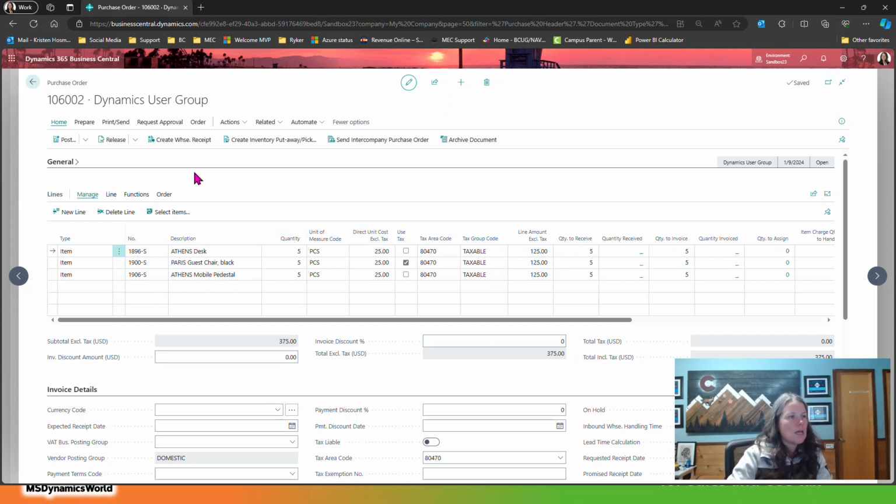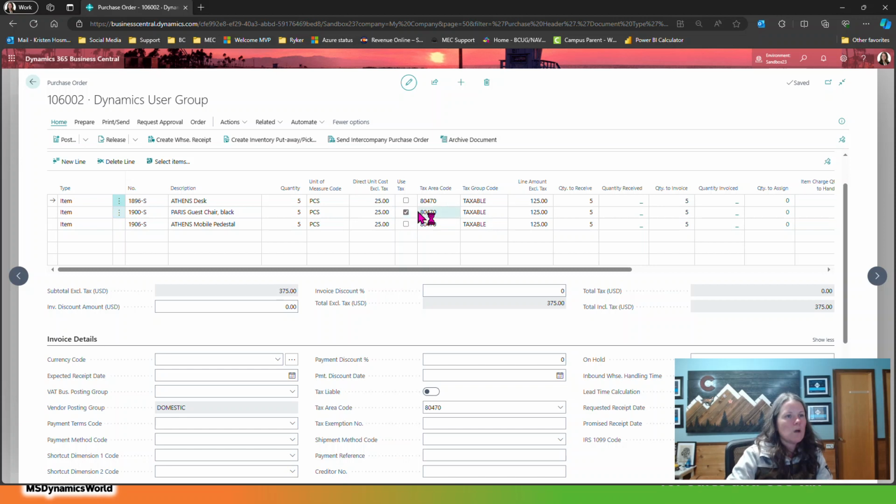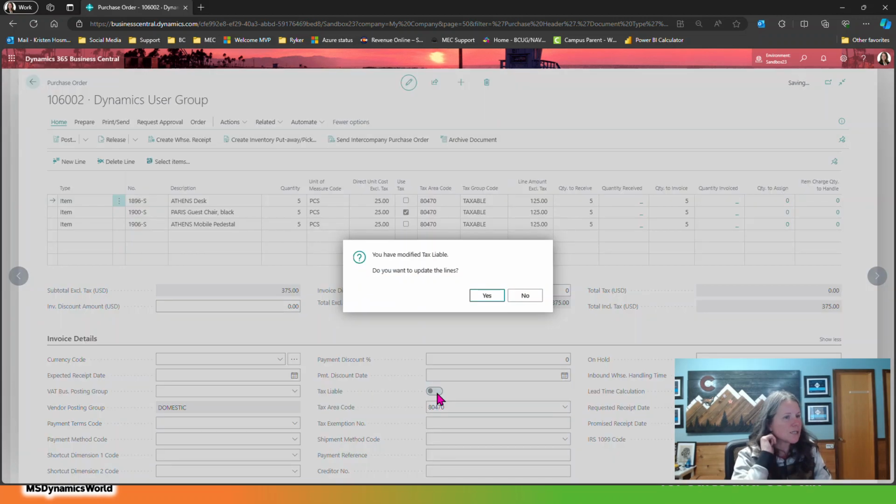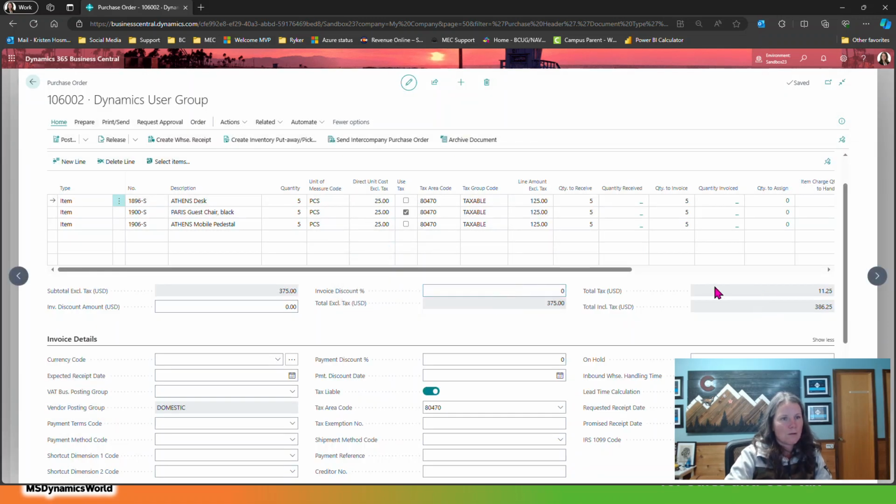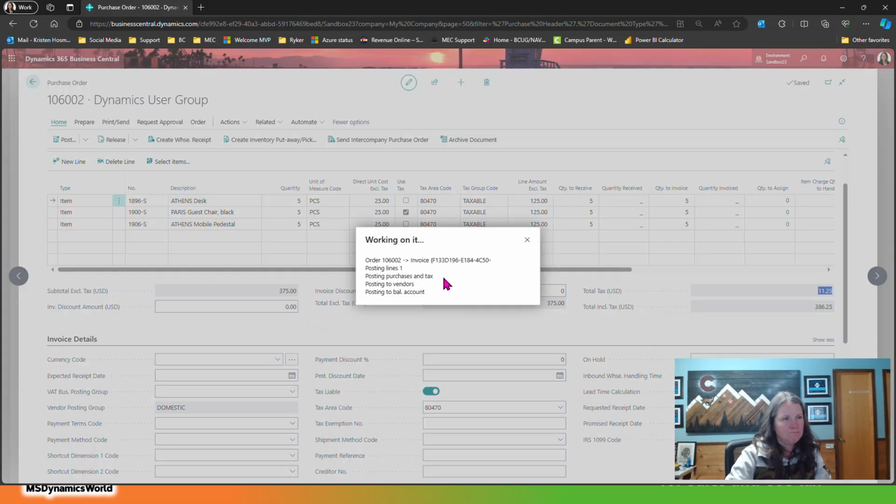But let's go ahead and tell the system, hey, we want to assess use tax on this specific item. Okay, so I'm going to go tax liable. And because we didn't have tax liable turned on, we are going to have to update the lines. So I'll say okay. All right. And now you can see here under total tax, $11.25. Okay. So what is that exactly doing? Let's go ahead and do a preview posting.